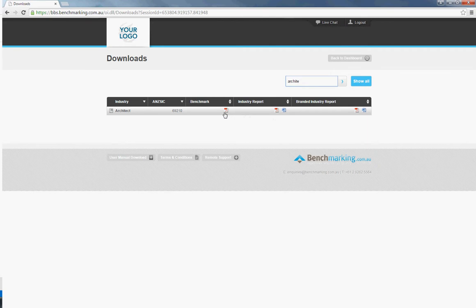And the first is the benchmark tables. These show just the different benchmark breakdowns for the industry in question. And then we have the industry report, which you can download either as a PDF document or a Word document. And then we have the branded industry report, again as a PDF or Word doc.